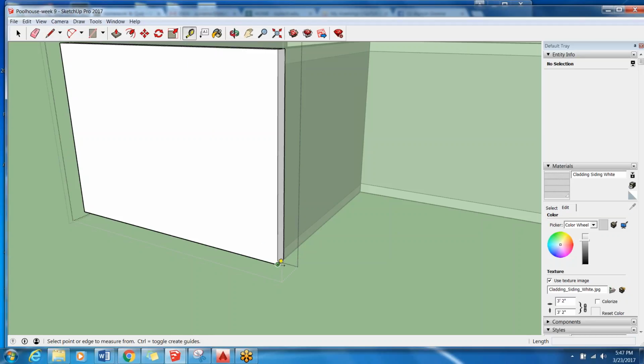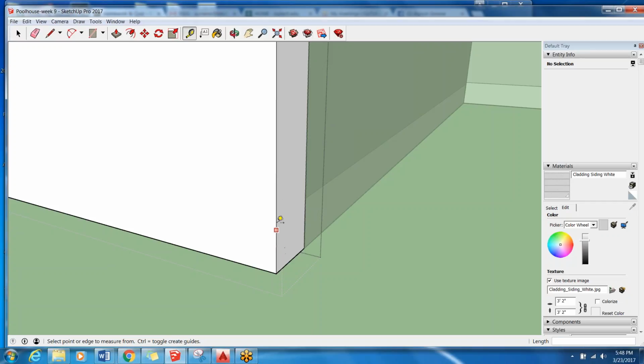So if I use my measure tool and I come down to the end point and I click and I pull up, you can see in the lower right hand corner it's asking for the length, and I type 6 inches. I want to zoom in. Then when I go in here, I want to make sure that it works out. Click, pull up, 6 inches, enter. Oh, there's my guideline. Okay.